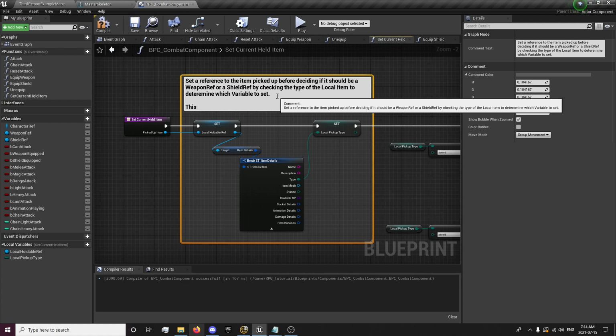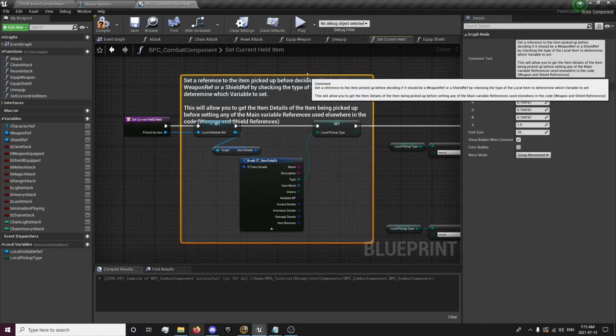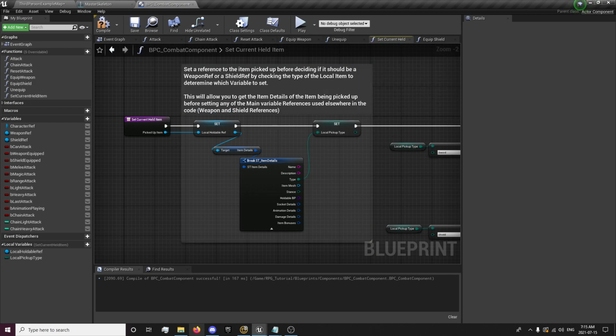This will allow you to get item details of the item being picked up for setting any of the main variable references used elsewhere in the code, weapon and shield references. It's a bit of a longer one, but I figured that a bit of more explanation would be better.